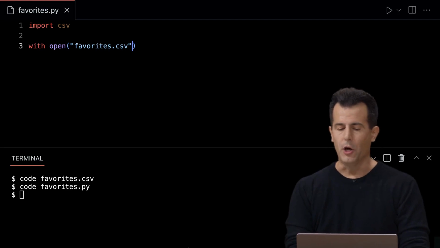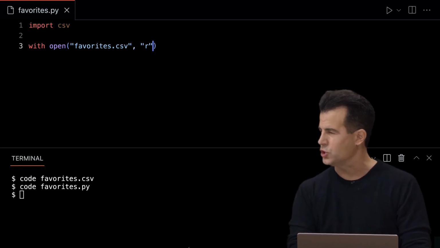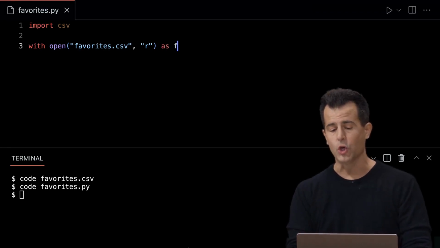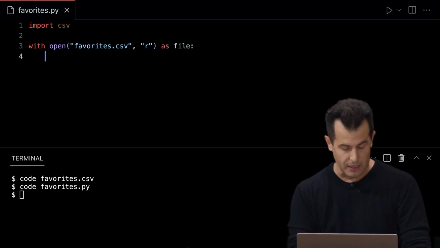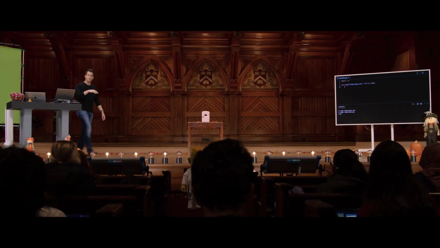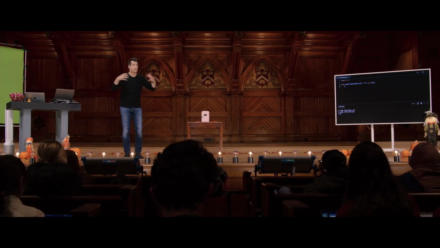This is optional, but just for explicitness, I'm going to open it in read mode explicitly, just like fopen took a second argument as well. And I'm going to name this file, once opened, quite simply file, though I could call it anything I want. And now it's just an open file. So far as Python knows at this moment, it's just text, or better yet, it's just zeros and ones.